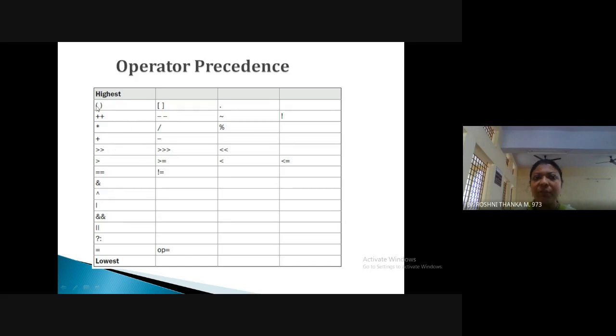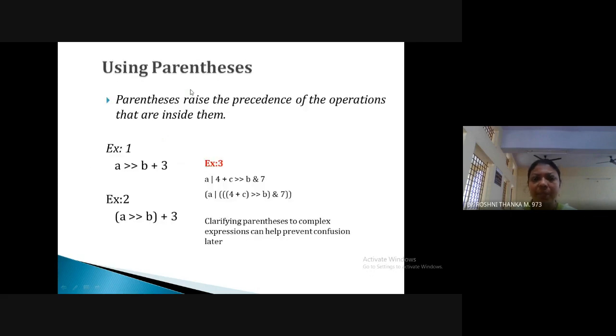If in a single statement you have all these things, first we have to finish the parenthesis value, or the one with the square bracket or the dot. After that, increment, decrement, and negation get the priority. After that, multiplication, division and modulo, followed by addition and subtraction, then bitwise operators, then relational operators, comparison operators like this, and then logical operators. So this is how the operator precedence works.